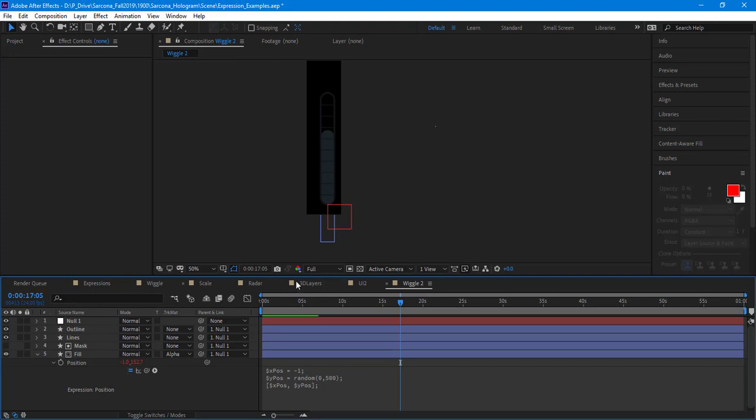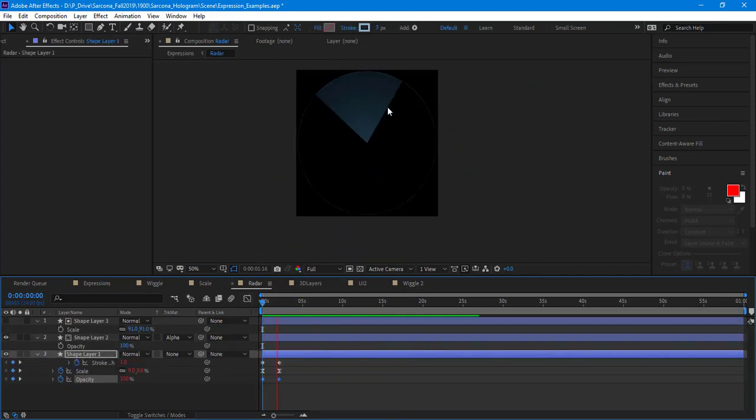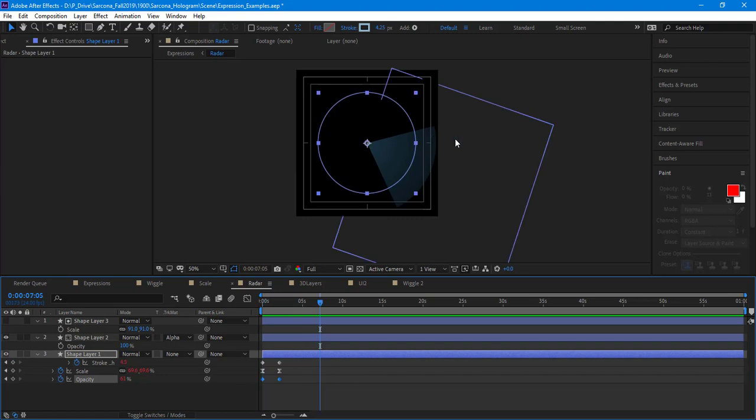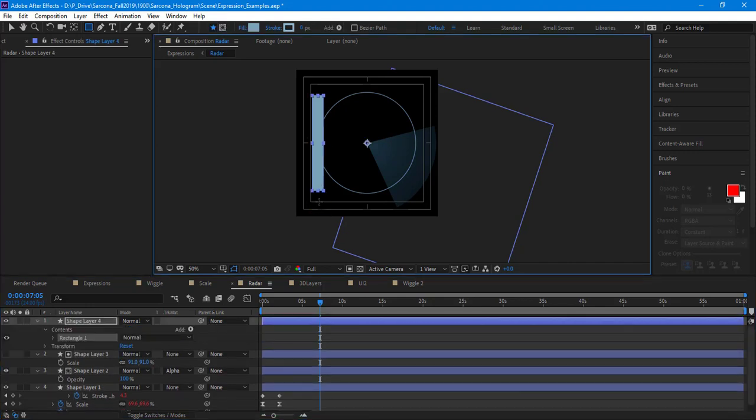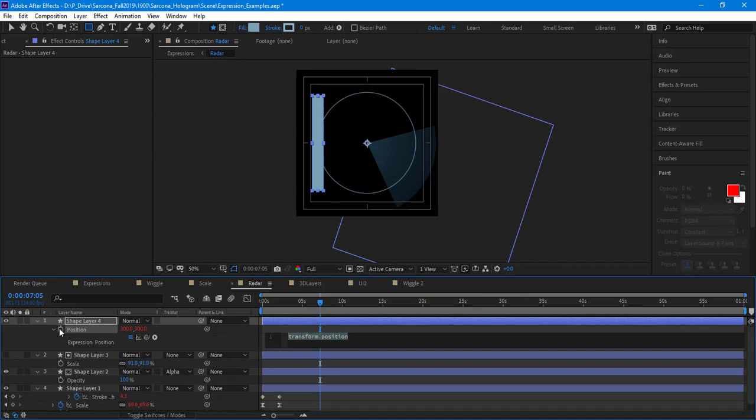So let's use, where's my radar at? So this rotation here, let's say that I wanted it to be linked to something else moving, okay? So I'm going to go and drop in a shape like this. These are not connected. This is just for an example. And I'm going to go to the position of this.